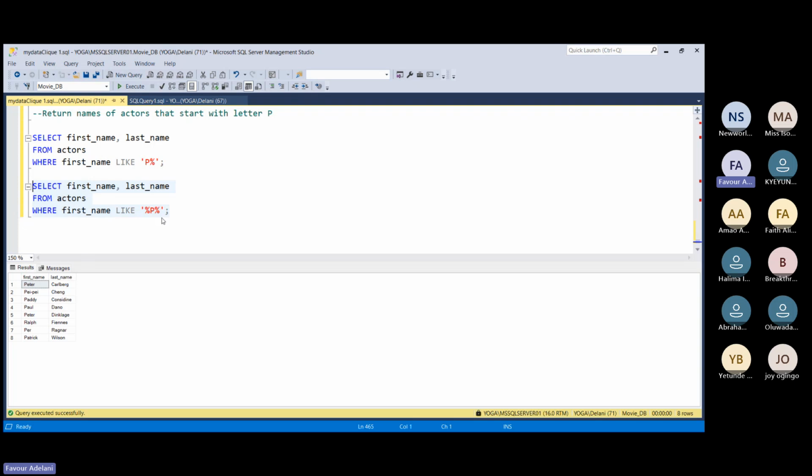Now what this will do is return every first name that contains the letter P. So while this returns actors that start with the letter P, the like percentage here in this case will return any first name that contains the character that you have referenced here. If you put the percentage sign before and after the value, it will be any first name that even contains the letter P at all. And that's why we have Ralph showing as part of the result. Though Ralph does not start with the letter P, it returns as part of our results.